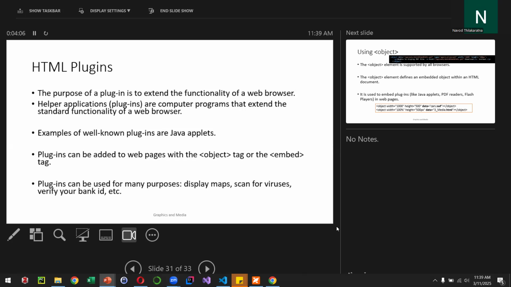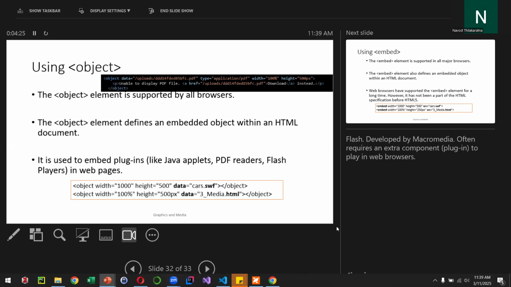You can do that with the help of the object tag or the embed tag. Plugins can be added to pages with object or embed. Apart from displaying maps, you can integrate wireless scanning tools and payment gateways, especially. There are two ways: using the object element or using the embed element. The object element is supported by all browsers. It defines an embedded object within the HTML document.